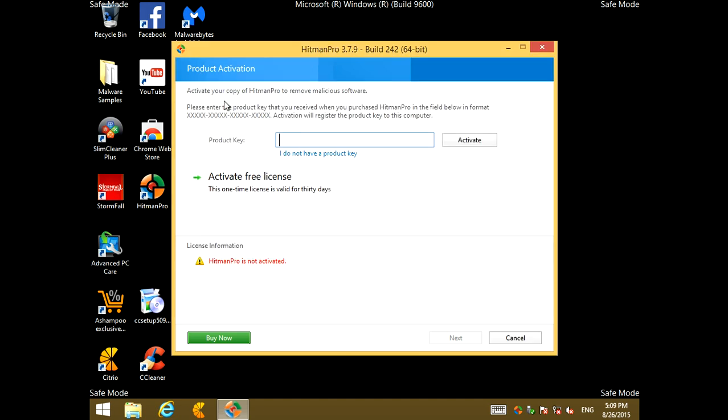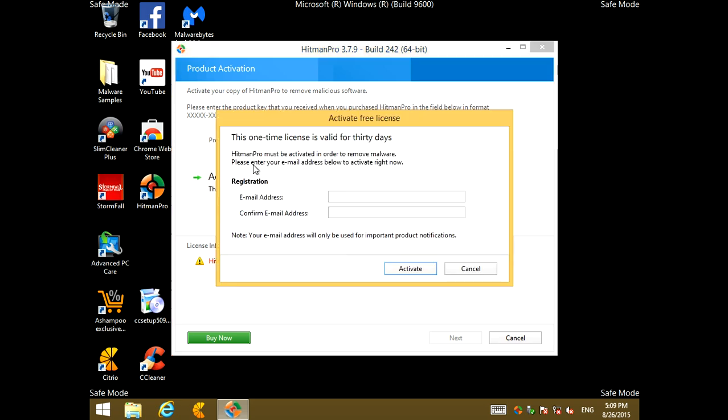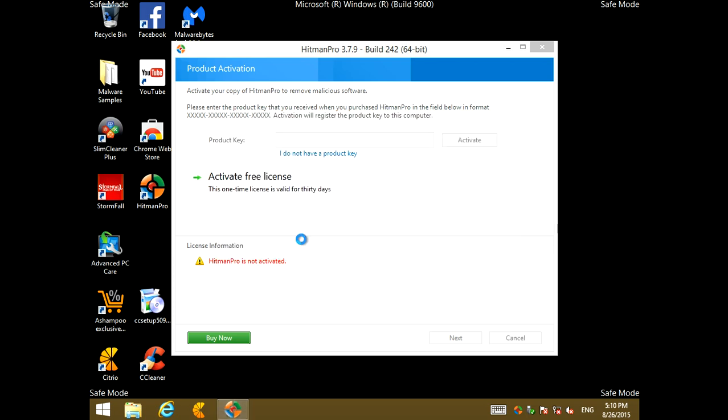Alright, so now it's asking you to get a product key. If you want to buy it, you can, or you can activate your free trial by giving your email address in. So I'm just going to go ahead and put my email address in here. That will activate your 30-day free trial, and it will remove whatever it finds. This is another good program to buy the full version of if you really want to. So I've just put my email address in. I'm just waiting for it to activate the free trial. Then we're going to click next and remove those threats.